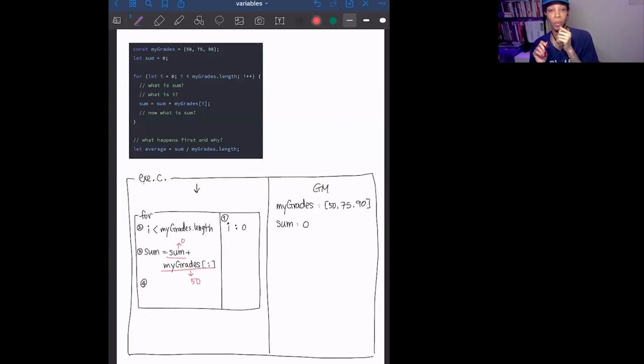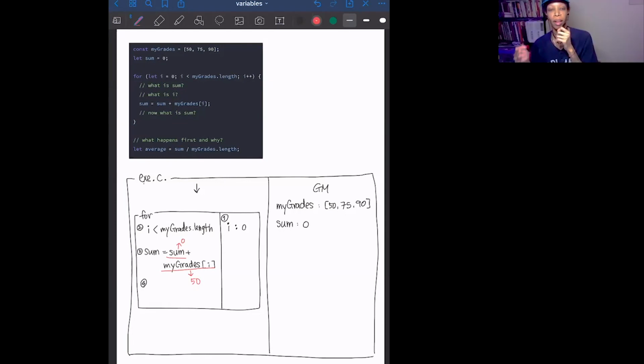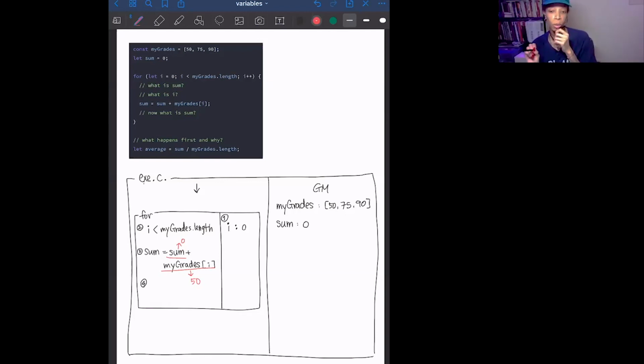And we will return to an update. It will update the value of sum to 50. It's not an array, no, we're just adding and incrementing. So the value of sum will now be updated to reflect 50, right? And so the local memory is going into the global memory.